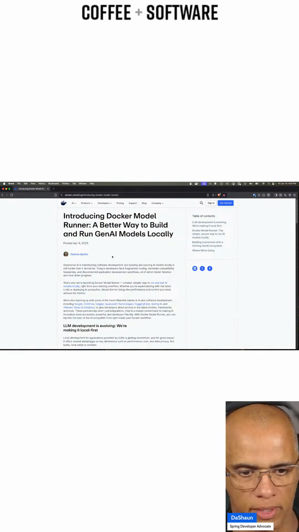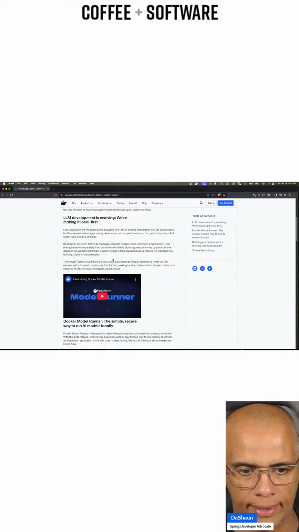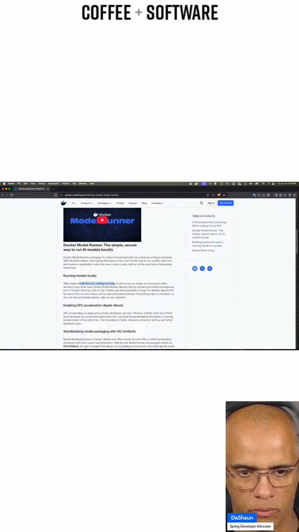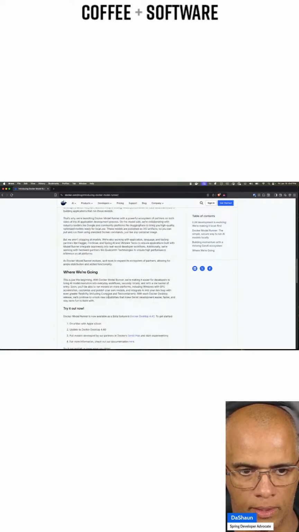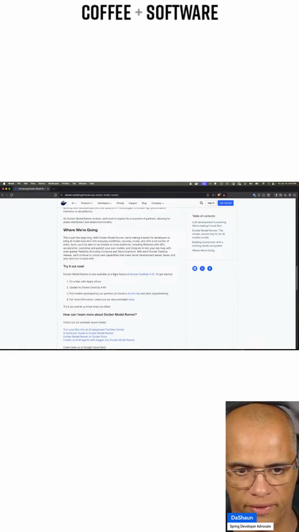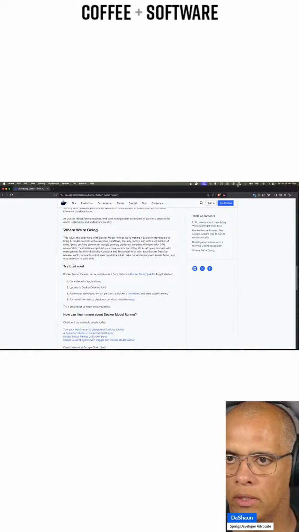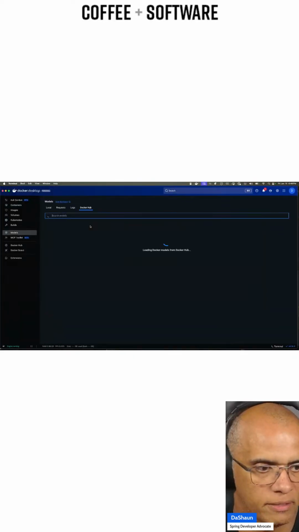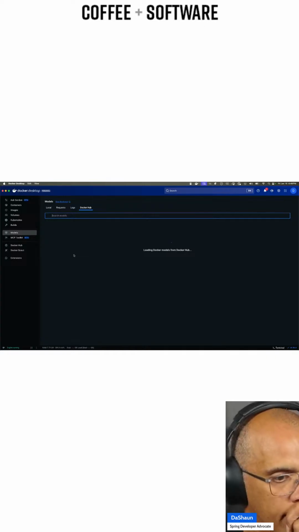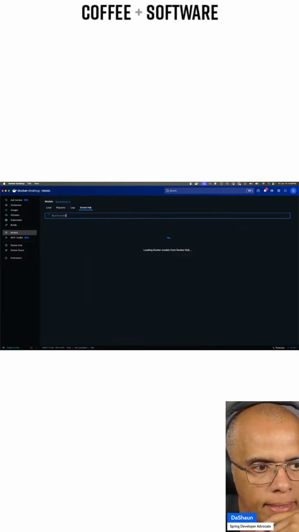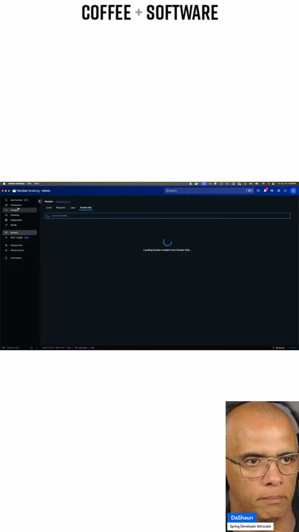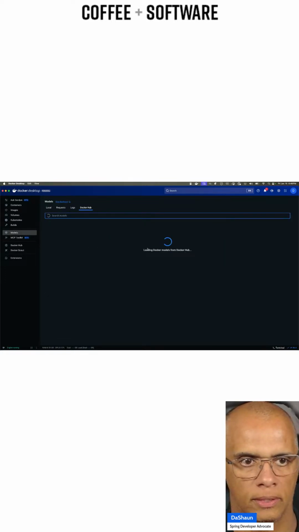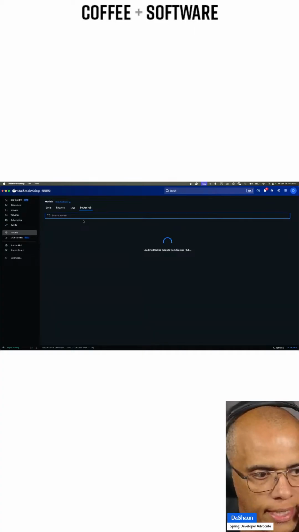Okay, Docker Model Runner. I think it's as easy as running models locally with Docker Model Runner, a secure way. It's available as a beta feature in Desktop, and I do run Docker. So let's go to the Docker dashboard because maybe it's just there. Let's see. Docker Hub, containers, models. Okay, let's browse the models and see if we can get a model.